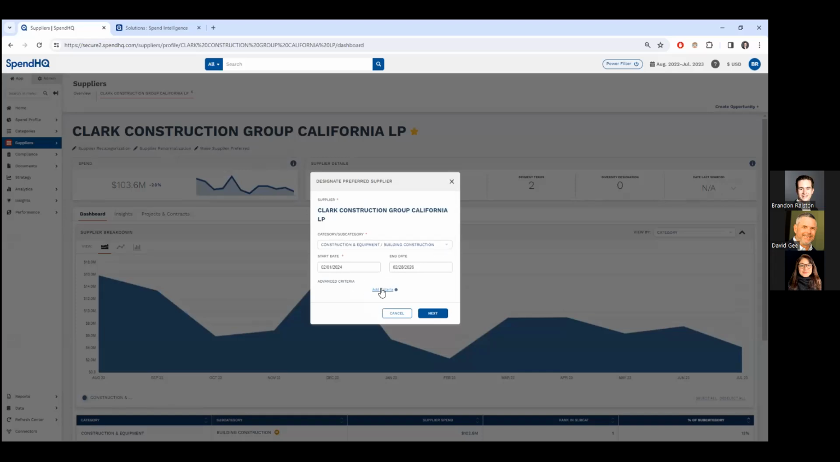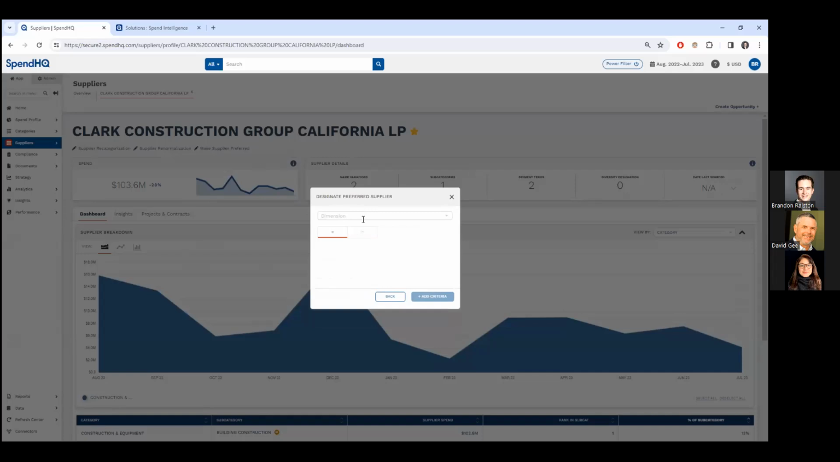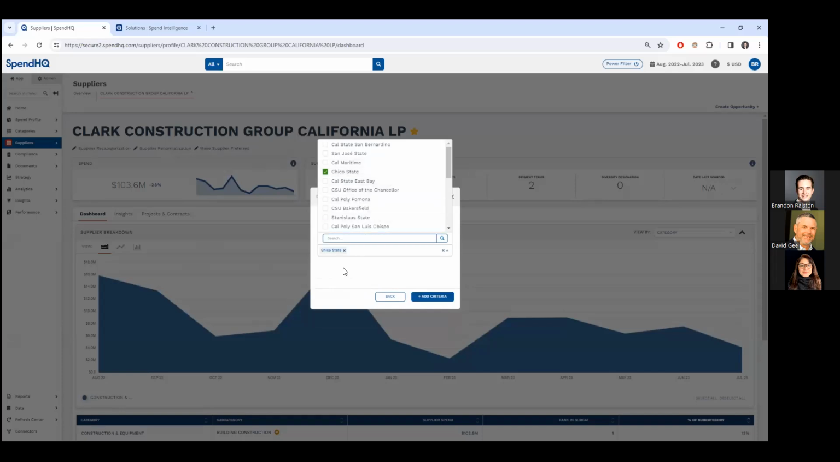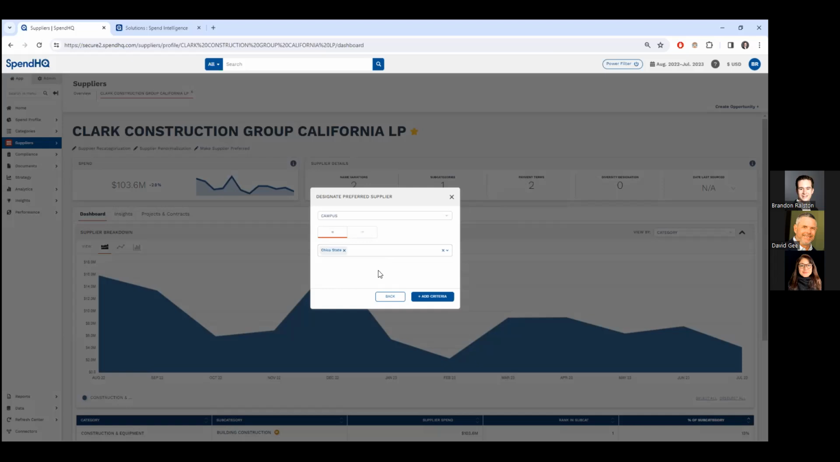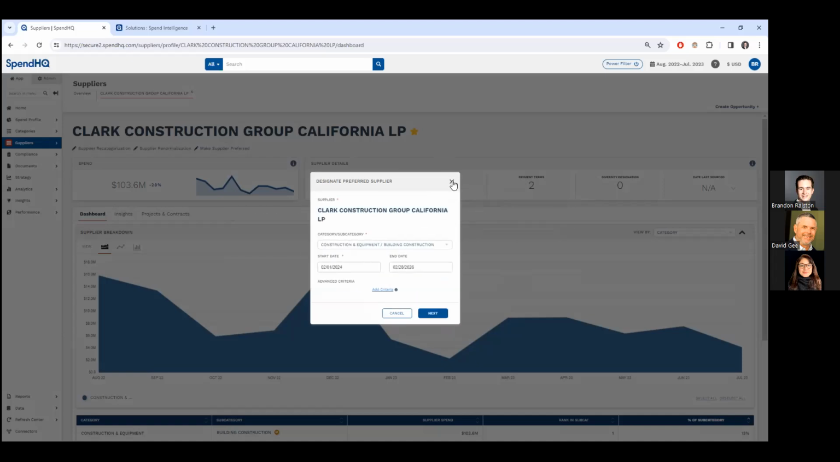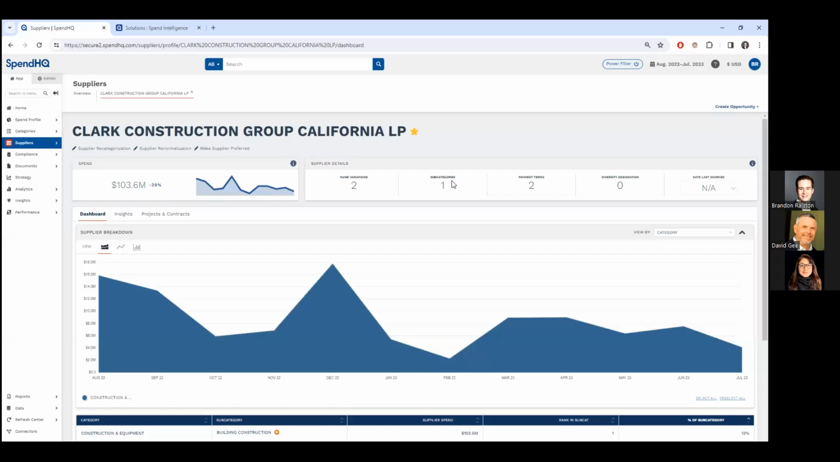You can also add in advanced criteria here in the center of the screen based on any other dimension. So if maybe one campus has an agreement they're putting into place, you can absolutely do that. In this case, I might say Chico State, for example, has as a preferred supplier. You can go about that process. Notice that add criteria can continue to be added in for different rules if needed. So those are some of the flags that all users have the ability to submit for admin for approval with a vendor. Let's go back to where we're the spend profile.